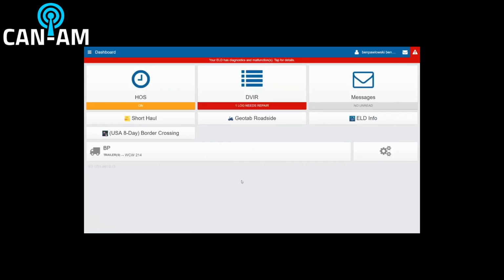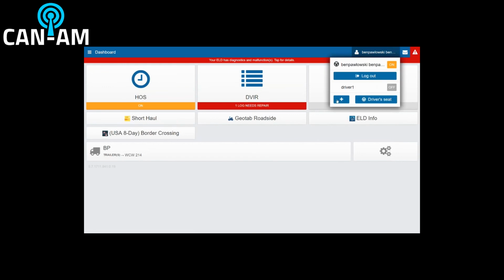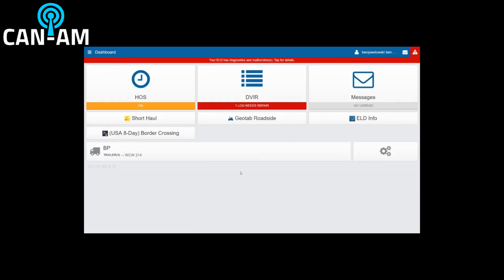So back on our dashboard, we have completed our day, and at the end of the day, we need to make sure that we log out of the app, because if I go off duty but stay logged into the app and someone else moves that vehicle, it puts me in violation. So you have to log out of the app at the end of the day, in addition to going off duty. Let's log out driver 1. All right, so now I'm back to just myself as the driver here.